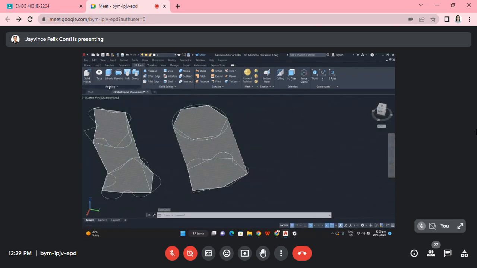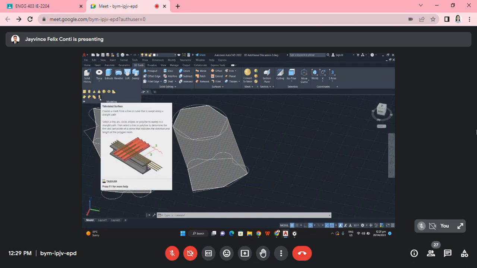So next we have tabulated surface. It creates a mesh from a line or a curve.